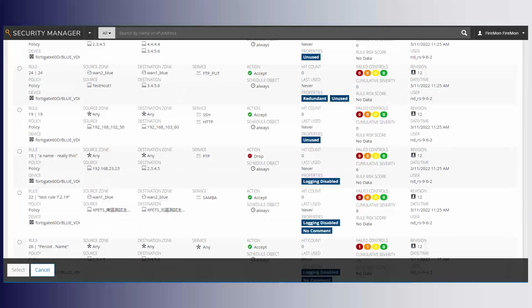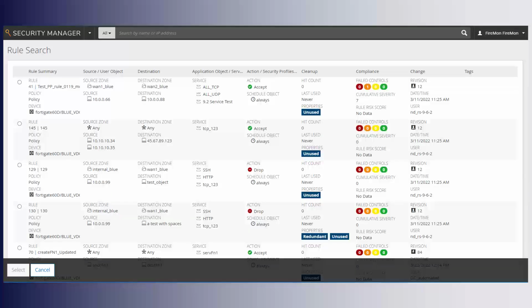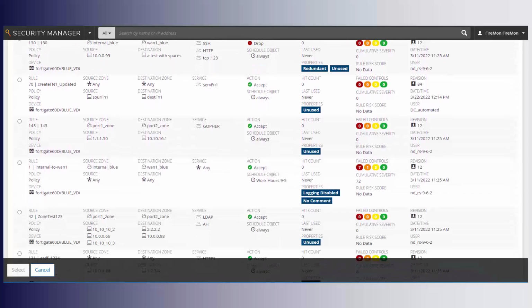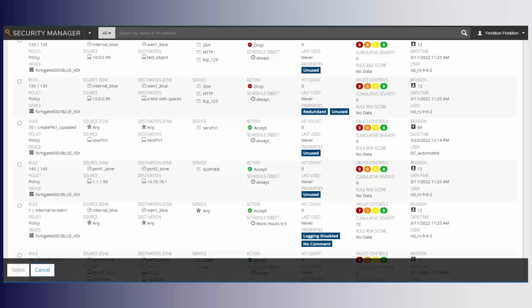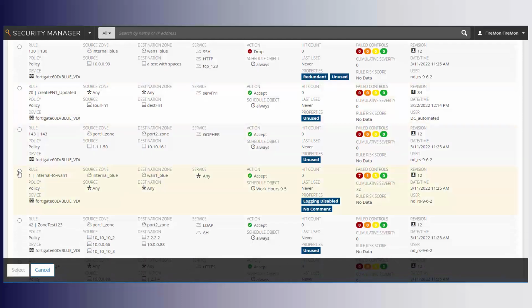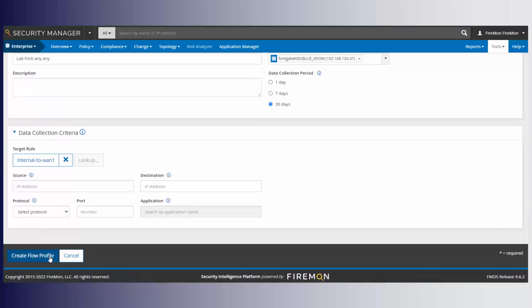For those who have larger rule bases, there is an easier way to find the rule and create a flow profile. I'll come back to that part later in the video. Once you have found the rule, then click the radio button next to it. This will take you back to the Create Flow Profile page. To actually create the flow profile, click the Create Flow Profile button.